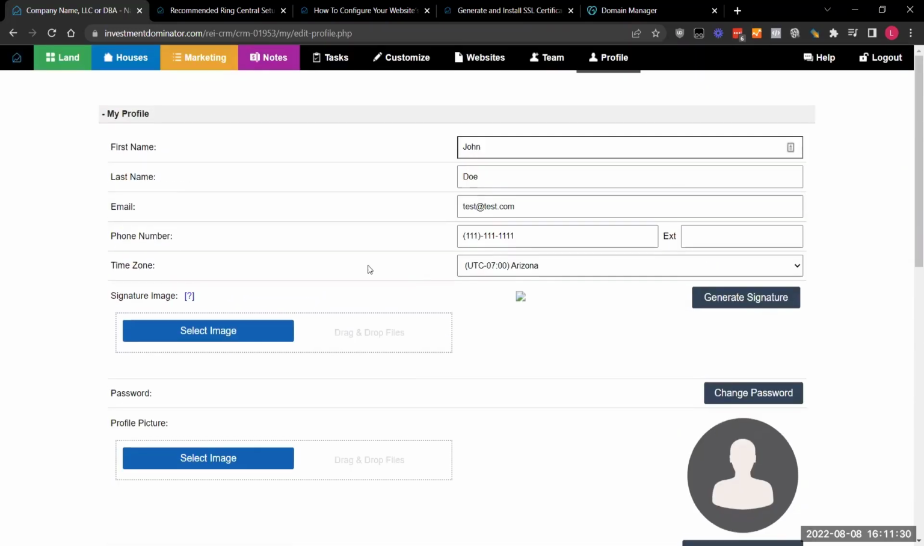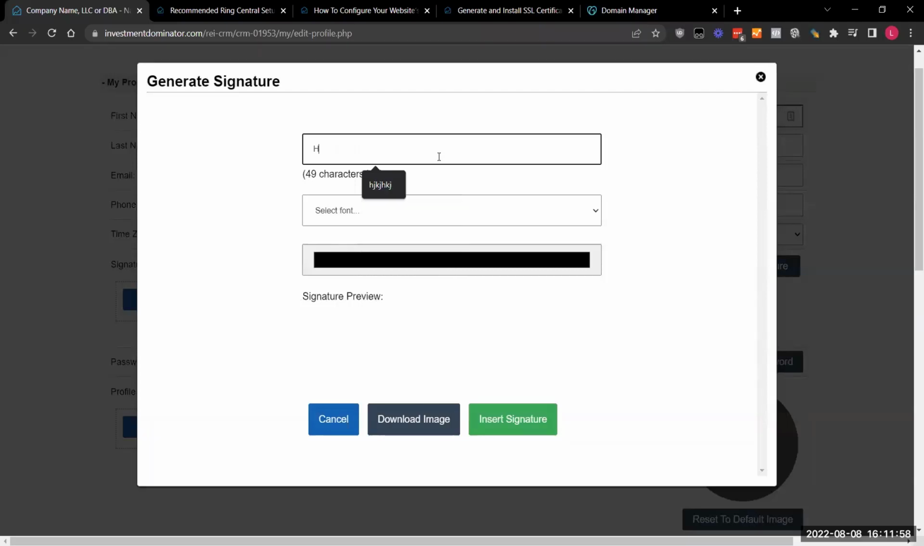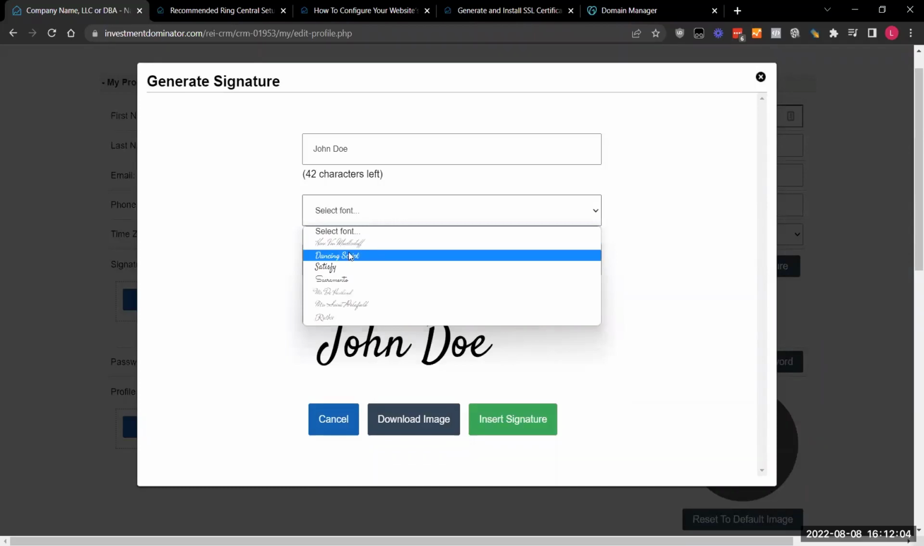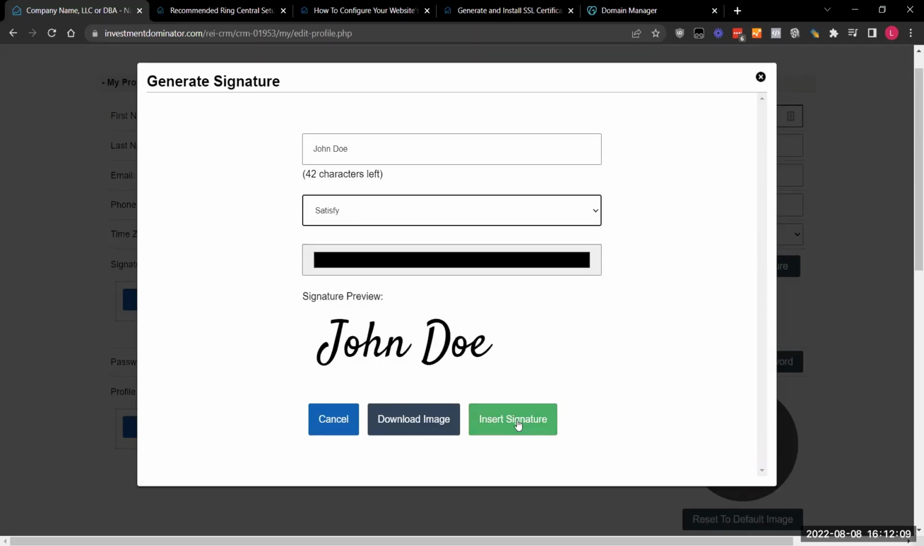The next one is going to be your signature. This is actually going to be in your neutral letters. So you want to really take care of this step. It's very important. You have two options. You can either upload an image of your signature here, or you can generate a signature. Generate signature would be just you fill in your signature, choose a font that is to your liking, and then you insert the signature and it's saved.